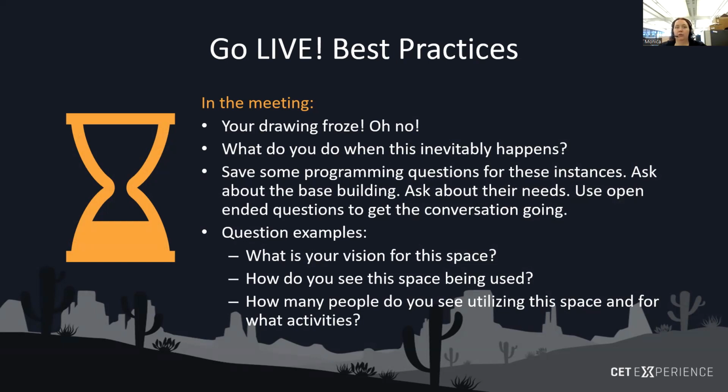First, I want you to save some programming questions for these instances. Ask them questions about the base building. Ask them questions about their needs. Make sure you're using open-ended questions to keep the conversation going.